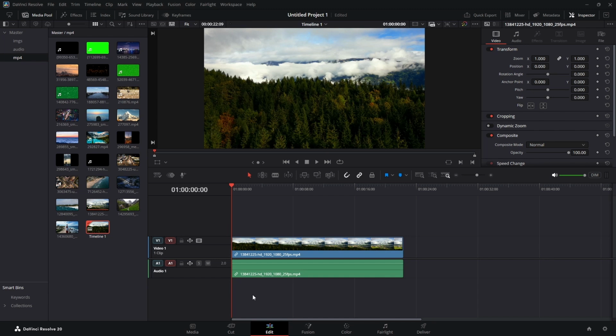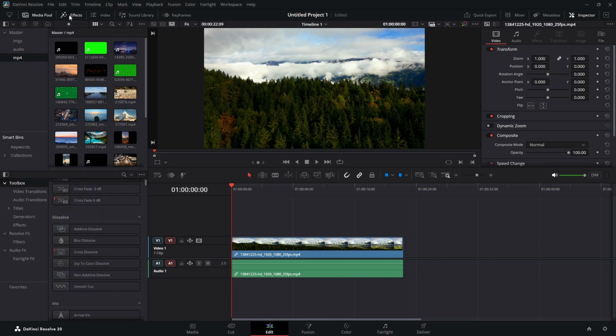Once you're on the Edit page, you'll want to direct your attention to the top left corner of your screen. This is where the Effects area is located. Click on Effects, and this will bring up a panel with various options that are essential for adding different elements and enhancements to your video project.